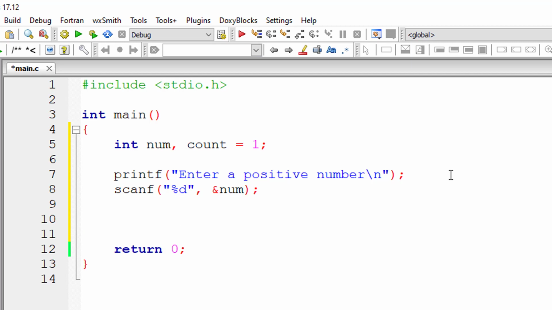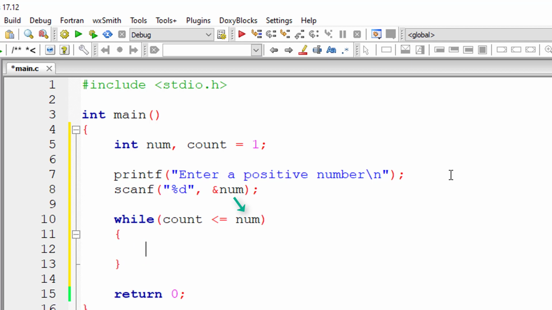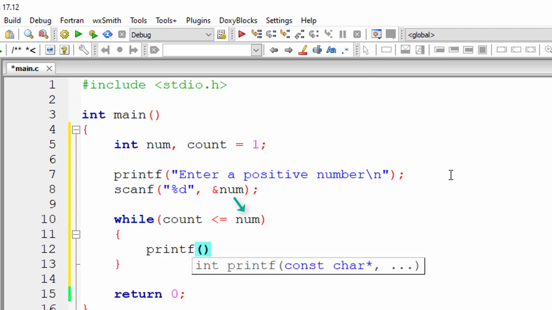Now comes the while loop. Pay attention, guys. So while count, see, count's initial value is 1. So this while loop keeps executing until count is less than or equal to the user entered number, that is num. So inside while loop, I'll print the value of count.